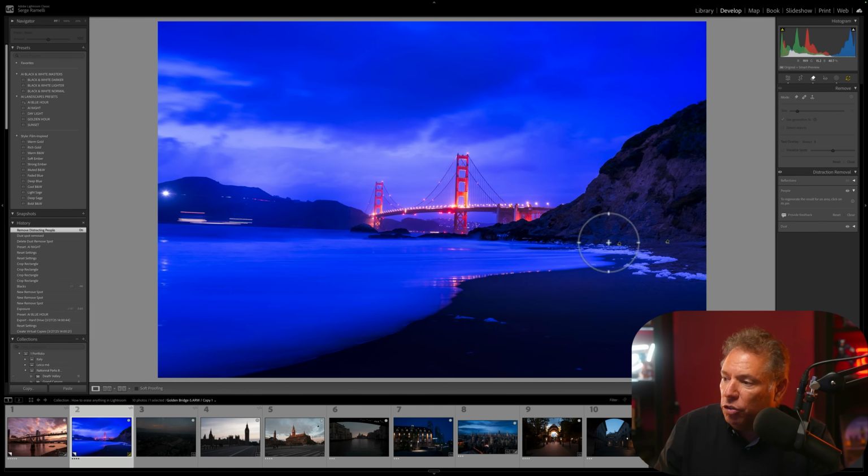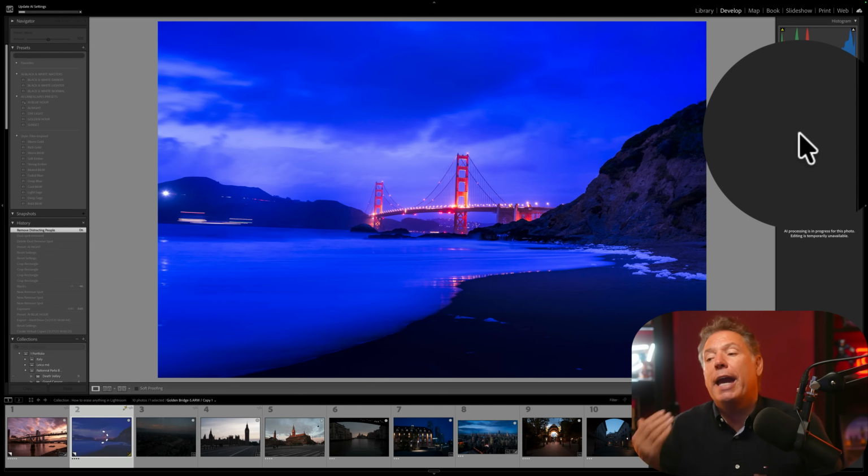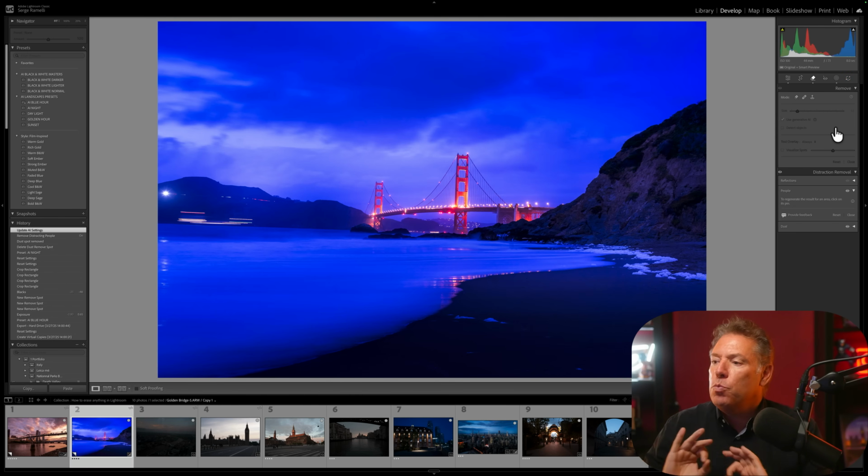Now, one thing when you use this feature, make sure if this is yellow here, that you click on it and you click update, because what happens is when you use the AI remove tool, sometimes you're going to have some weird ghosting effect or weird effect and it's not going to fully erase it. So you have to click on update and then it's going to be really well done.